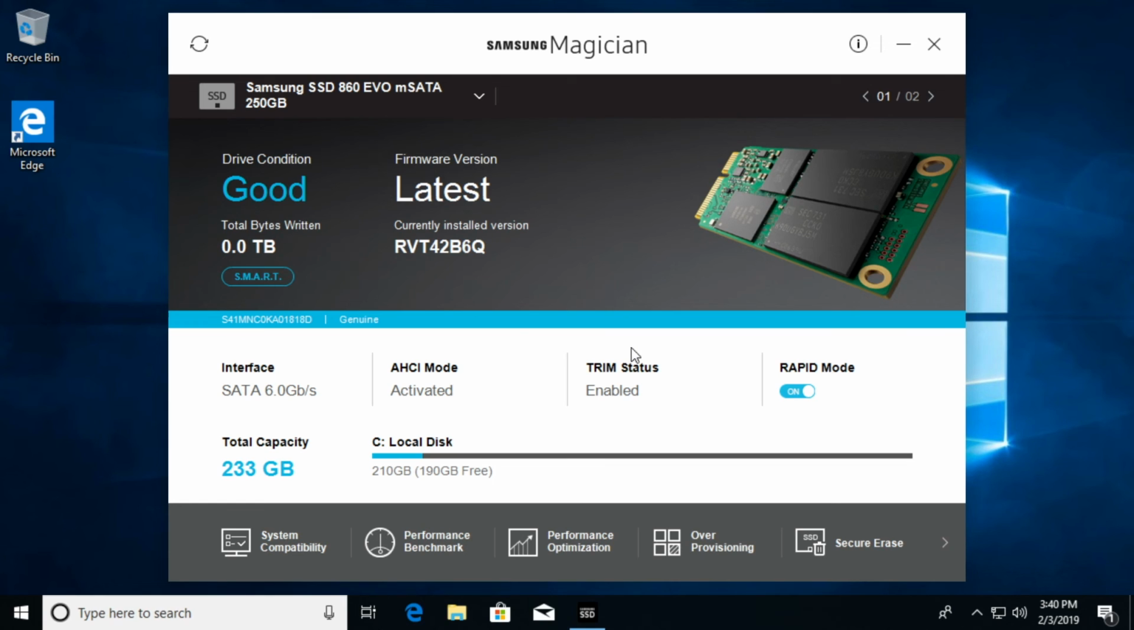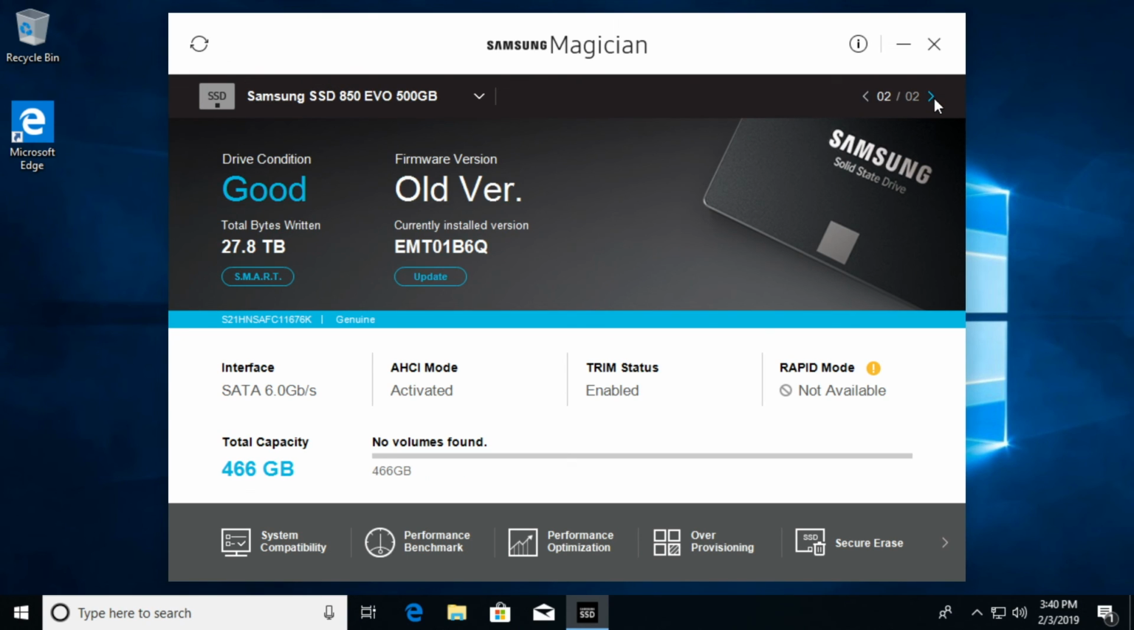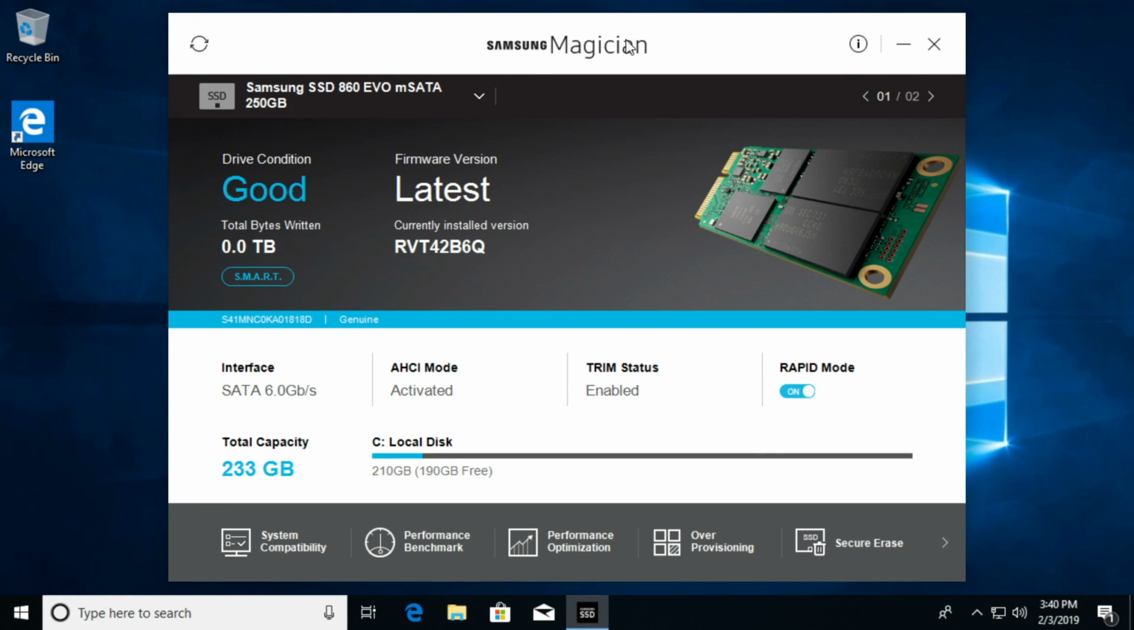And here we are, we're up. Drive condition is good, firmware is the latest. We have the trim enabled and rapid mode on. Let's see what, if we hit this here, this goes to the second drive. So I'm probably not gonna do this on camera, but this looks like this firmware is also old, so I'll update this later too. So that's the basics of installing Samsung Magician on Windows 10.